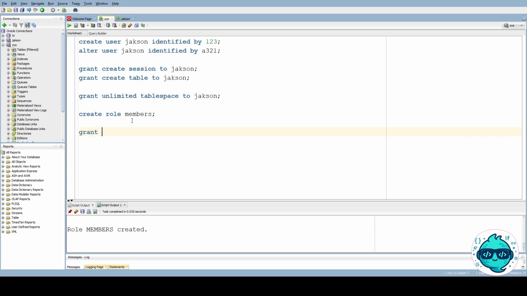Now I'll just grant it some privileges, like accessing a table in HR. Let's grant select on HR employees, because our table is in HR, to members. Now if I run this, grant succeeded without a problem. Now I'll just give this role to my user.